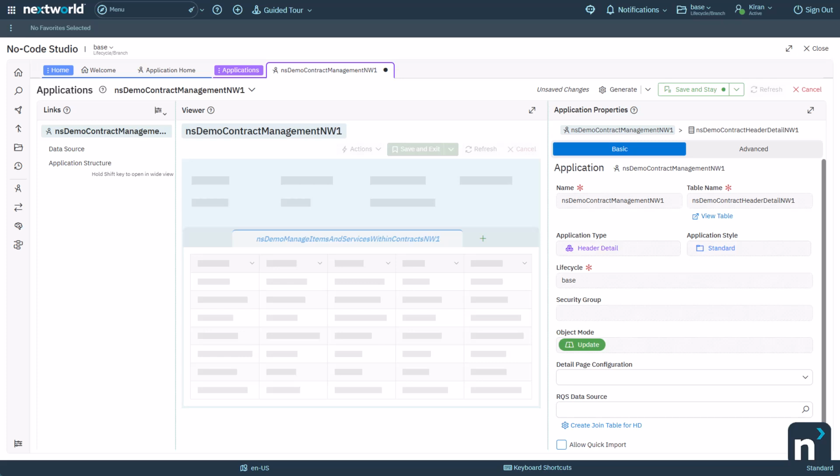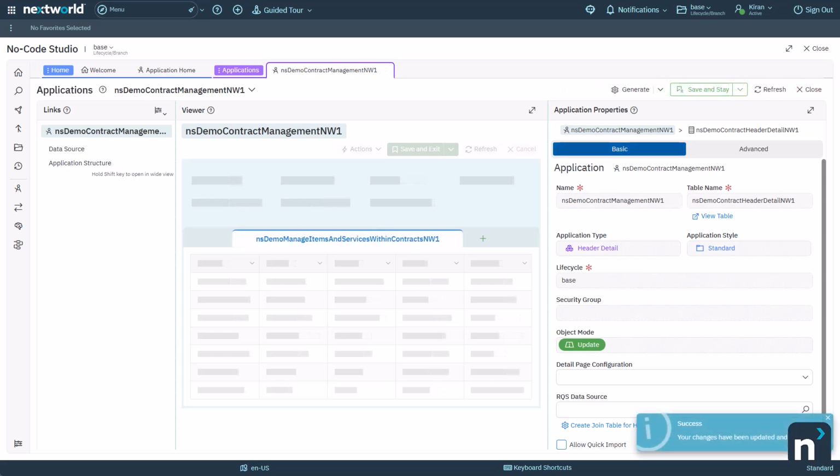We land in the Application Builder, where you can make additional edits to the header and detail applications, such as adding or modifying fields. Select Save and Stay. This creates and saves the new data items, the 3 header detail tables, and 3 header detail applications. The next step is to generate the application. A header detail application consists of at least 3 applications that must all be generated.